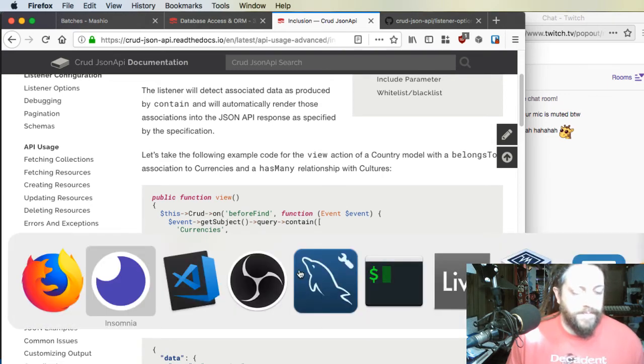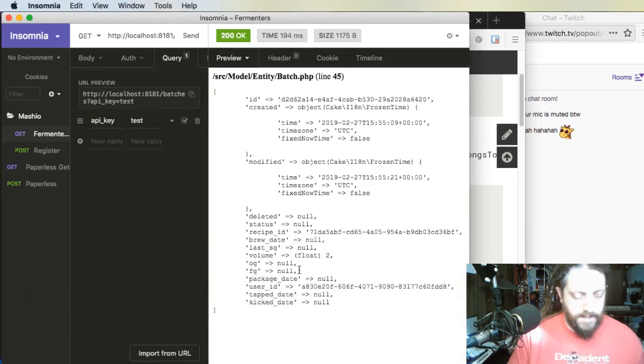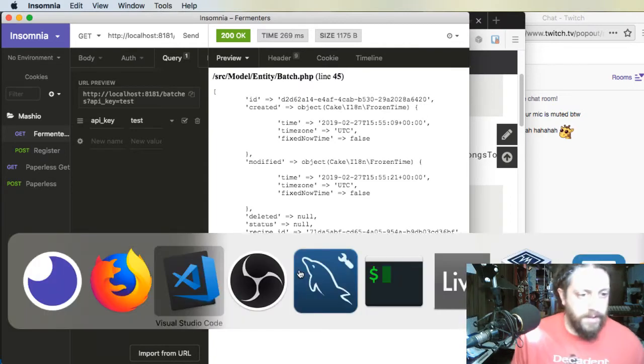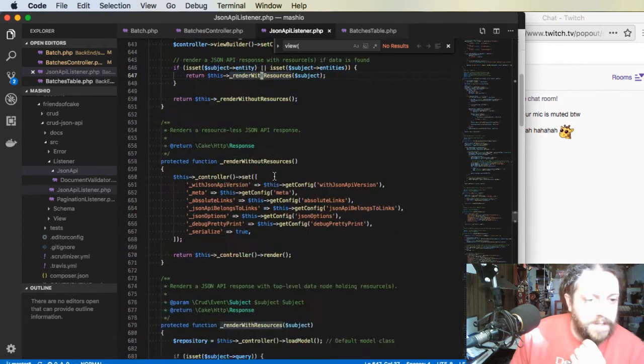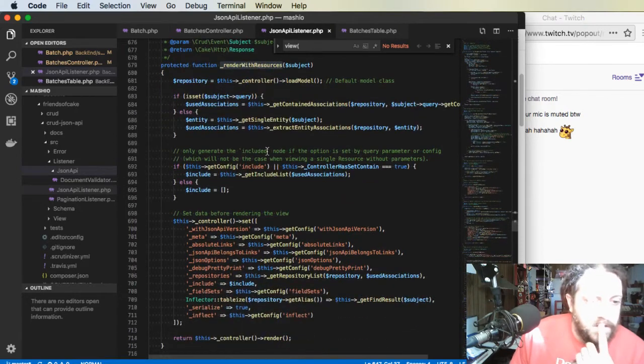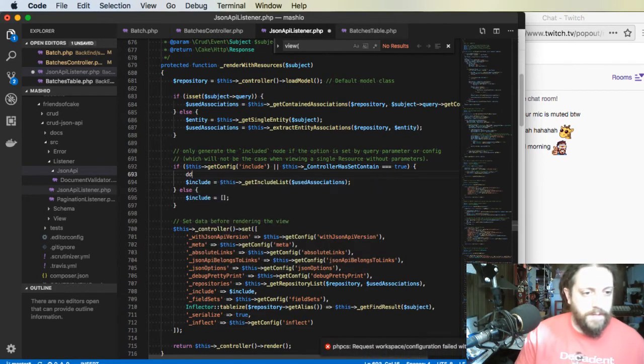So I guess I can just dig farther into the plugin code here. I mean, it didn't look terribly complicated. So, render with resources. Setting include, only generate the included node. Let's see if we're ending up in here.